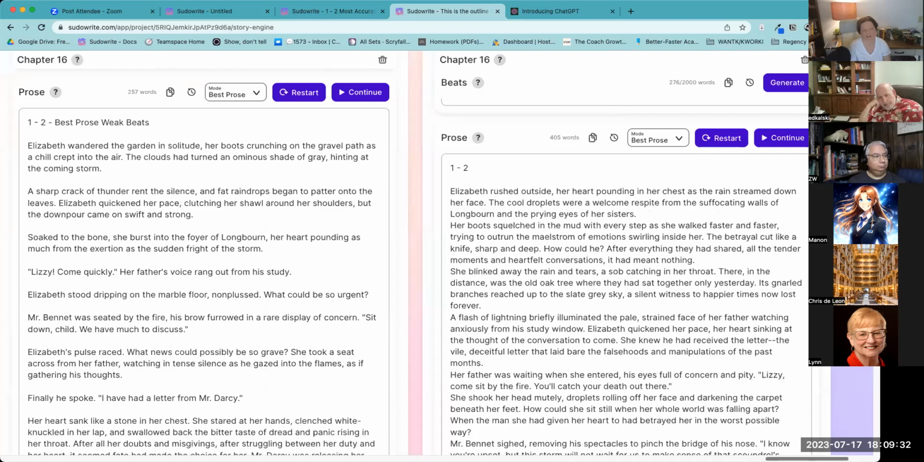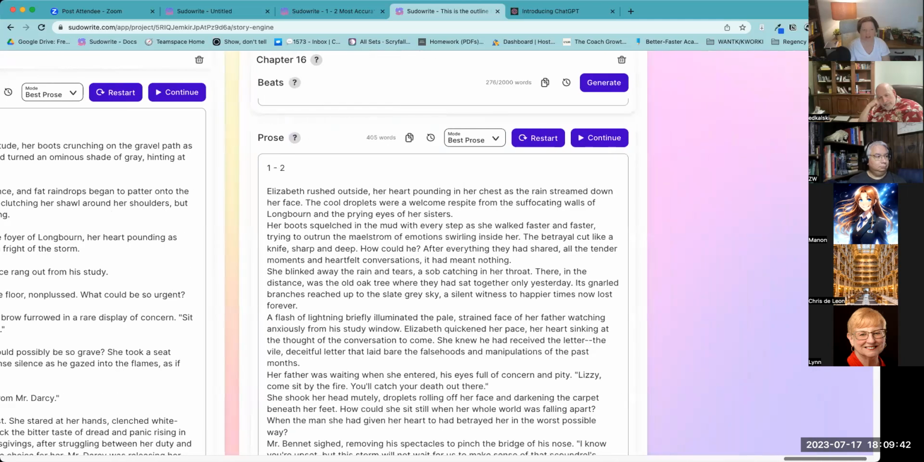Elizabeth wandered the garden in solitude, her boots crunching on the gravel path as a chill crept into the air. The clouds had turned an ominous shade of gray, hinting at the coming storm. So right here, we have Elizabeth rushed outside, her heart pounding in her chest as the rain streamed down her face. The cool droplets were a welcome respite from the suffocating walls of Longbourn and the prying eyes of her sisters.